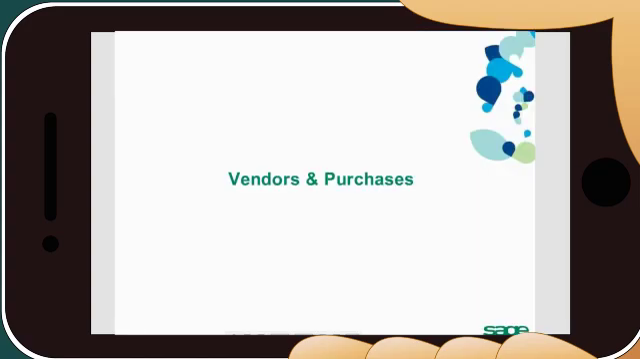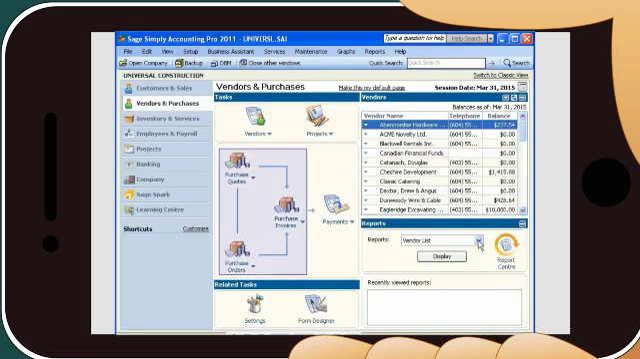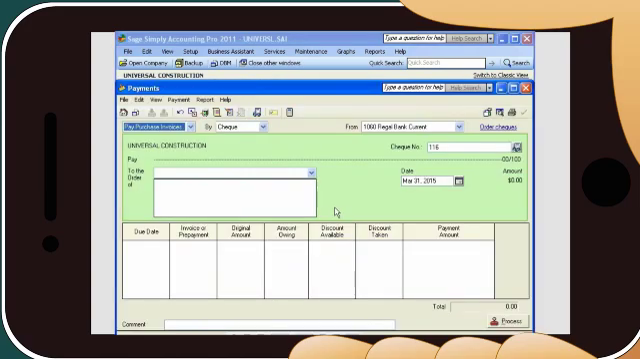Using Sage Simply Accounting Pro, you'll also efficiently manage your vendors and purchases, including recording quotes, purchase orders, and entering invoices. Paying your bills is simple, whether you're paying by cash, check, or credit card. And because Sage Simply Accounting calculates and tracks taxes for you, preparing and remitting your tax returns will take less time.